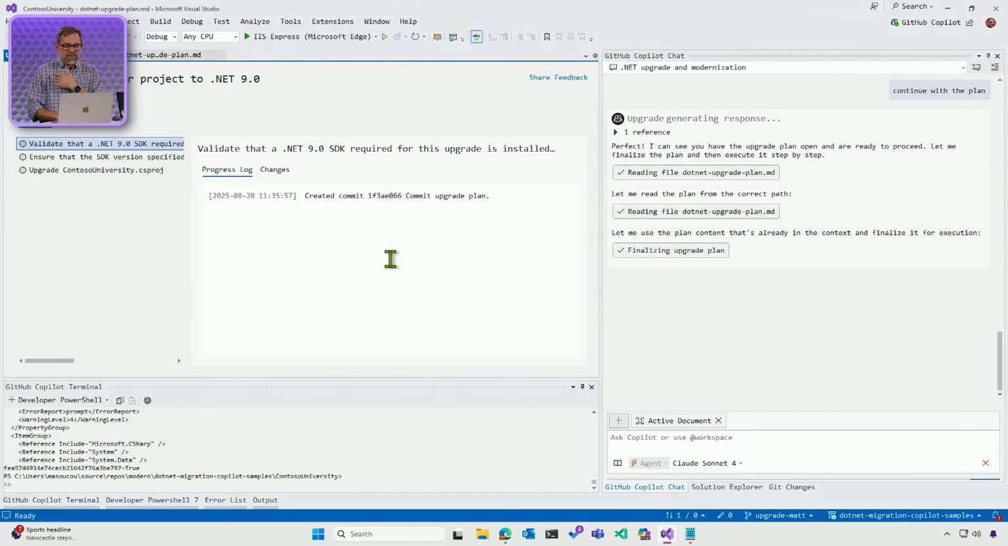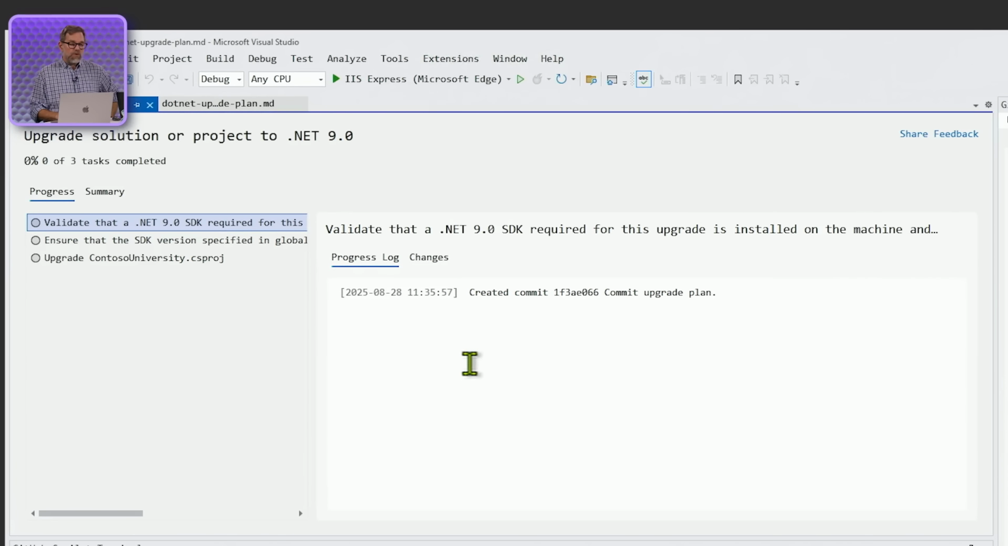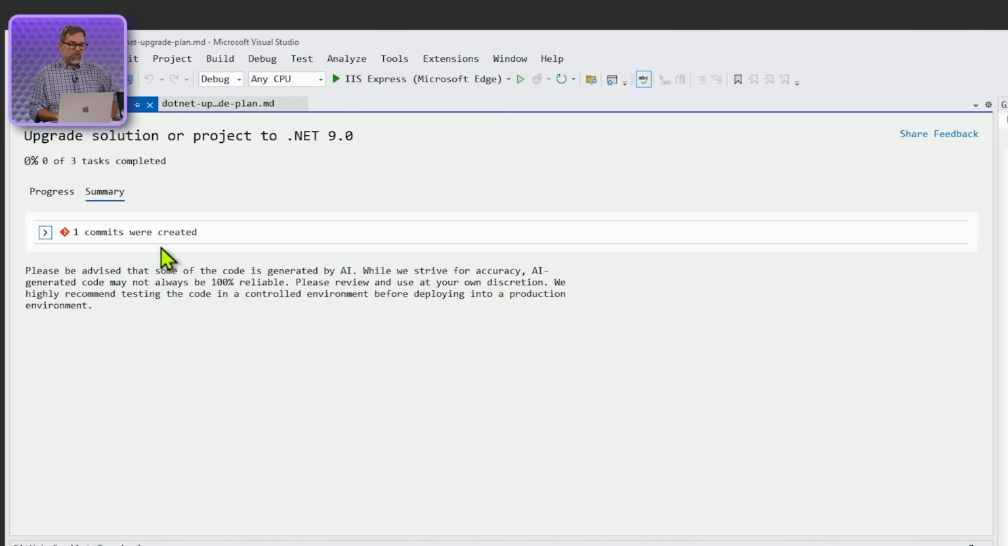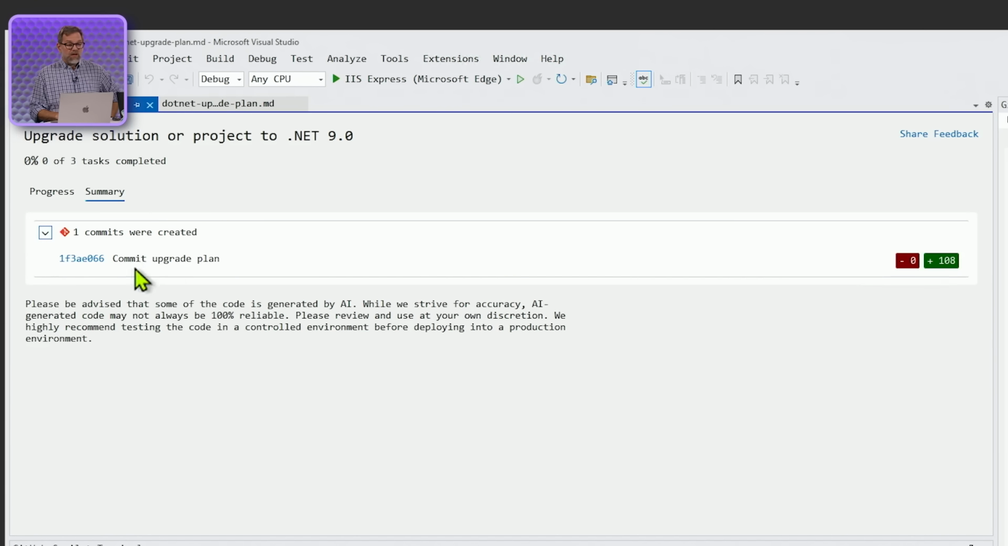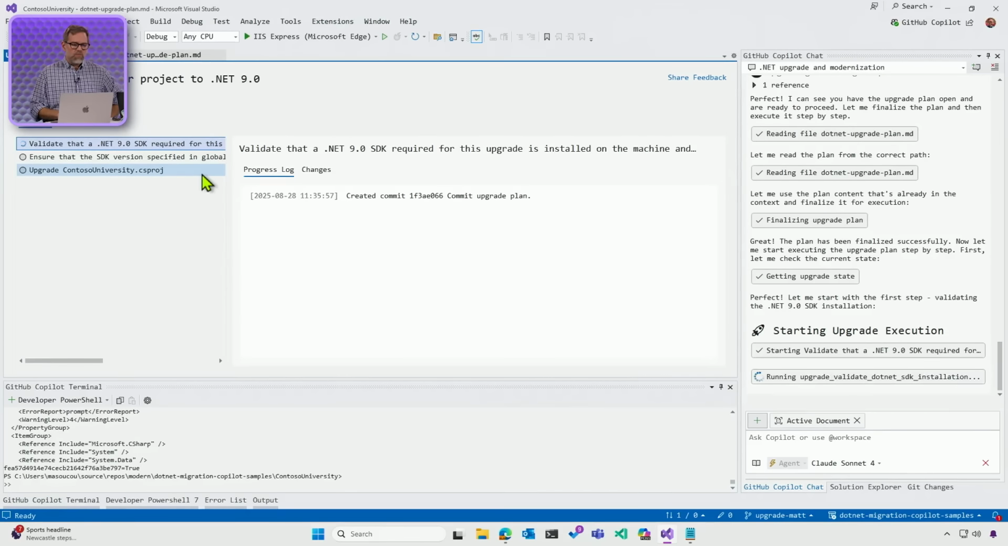All right, and as this thing kicks off and starts going, you're going to see a status report as it goes through and figures things out. It's going to show you the progress, and then you can see a little bit more detailed summary, including any commits that it makes along the way. So you can do all the Git wonderfulness of backing things out if you needed to, even though we are working in a new branch.